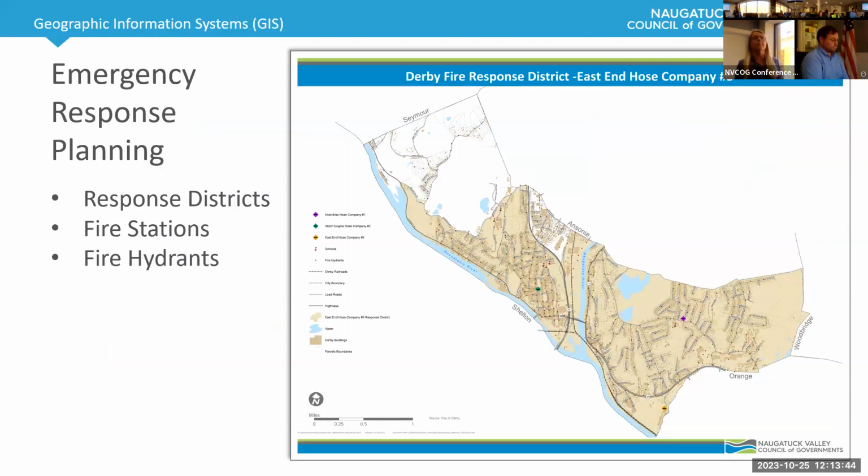Emergency response planning for Derby, we mapped each of their response districts and where their fire stations and fire hydrants are, so that in an emergency they can be more informed to act.